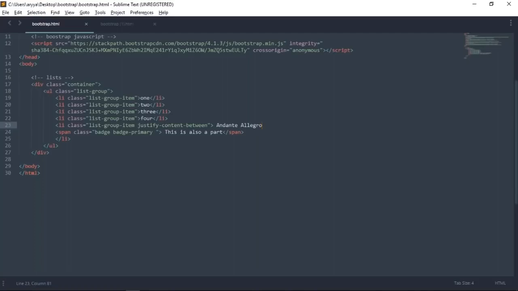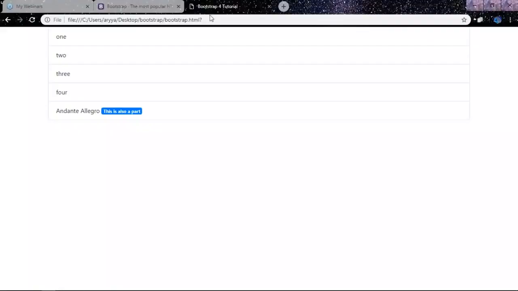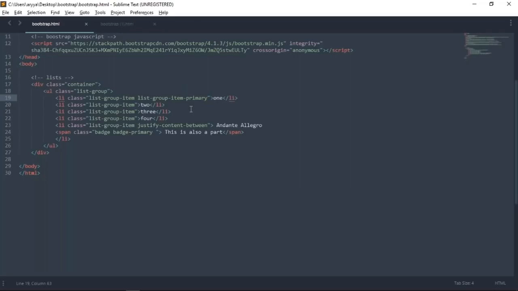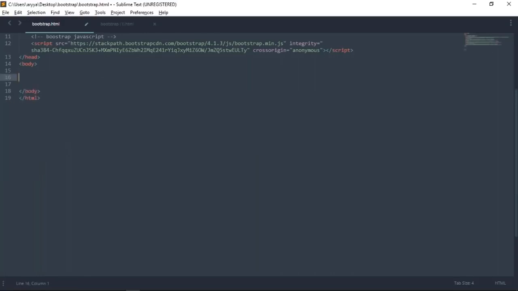Now you can also make one of the items primary. To do that, all you have to do is add to list-group-item the class primary. Those are two different classes, and now you see it's selected out here. You can make that any one of these, and it'll be slightly shaded. So that's how you create lists in Bootstrap 4. Okay, now with that, we're done with lists. Let's move on to paginations.